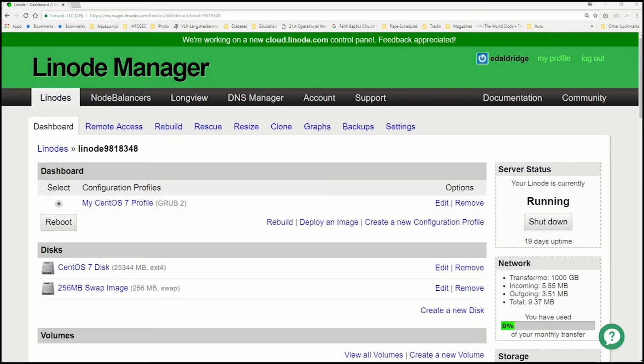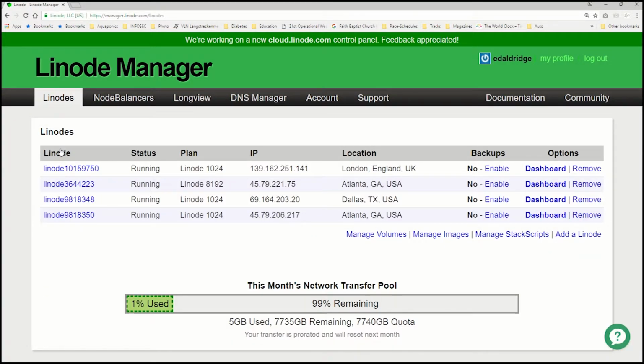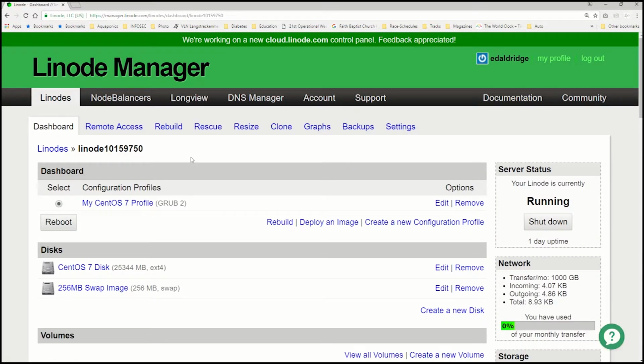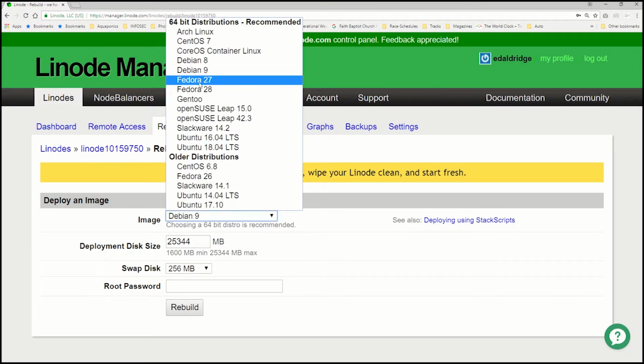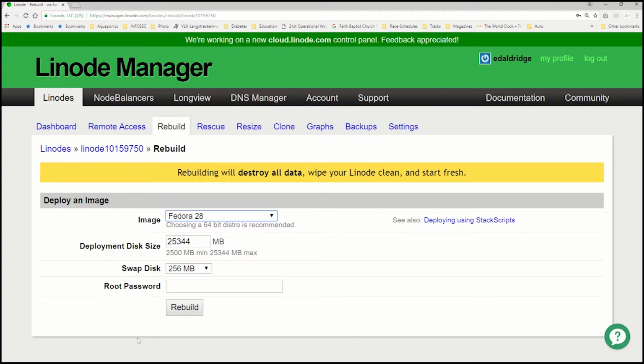Okay, now that we've seen how to set up a Linode from start, let me show you how easy it is to just go through and tear it down and start over. So while we're in here, here's our Linode that we're wanting to mess with. So let's just rebuild it. Let's say this time we want Fedora 28. And we'll give it a different password just to make sure.